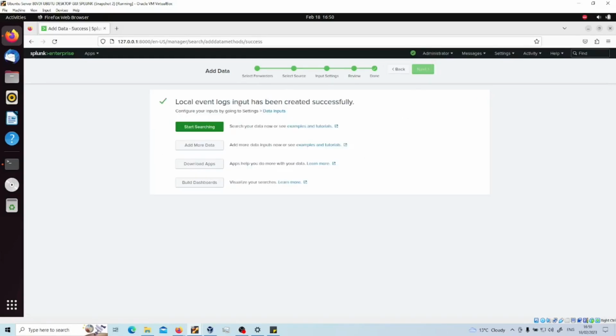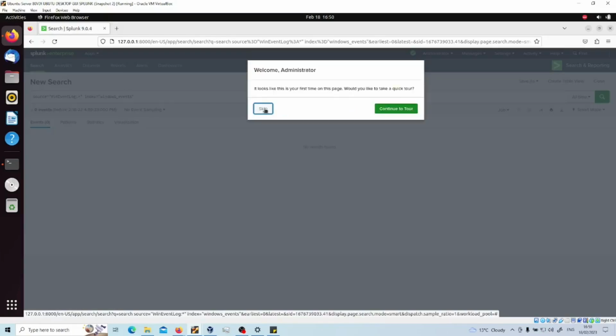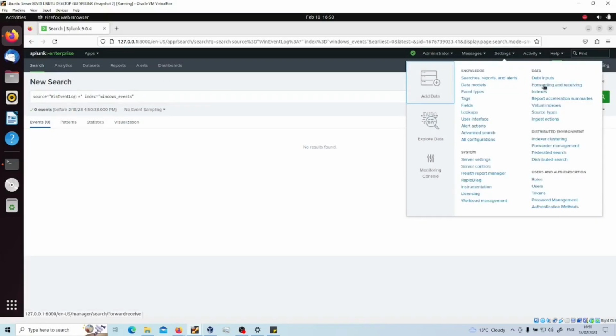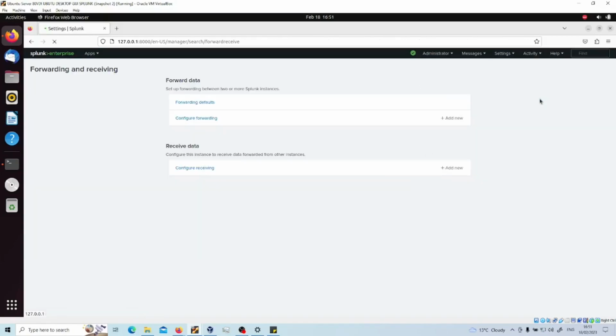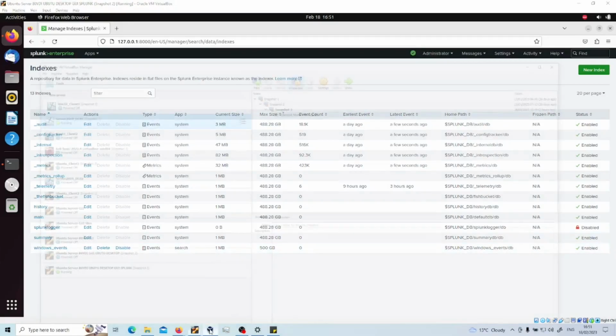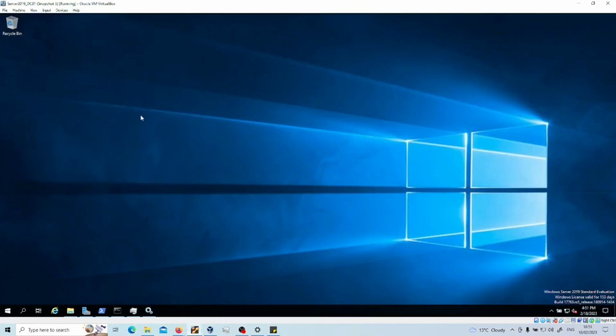So local event logs input has been created successfully. So we've got that confirmation. And now if we want to, we can start searching. So we'll skip the tour for now. And here there's no matching events. So what we can do is go to settings, and we'll just check that things are being sent in. If we go to indexes, and this data here, it's just at 1 megabit still, so nothing's been sent through. So let's go into our server and we'll just have a little look at things we can do.